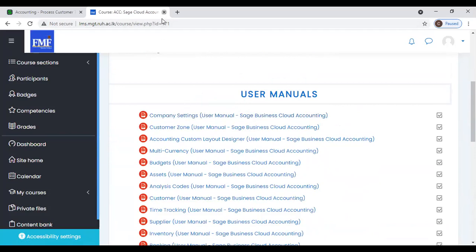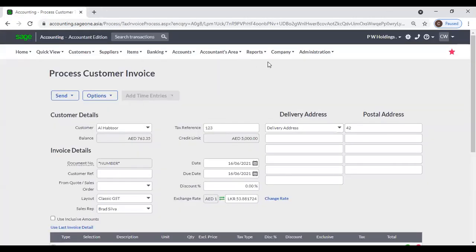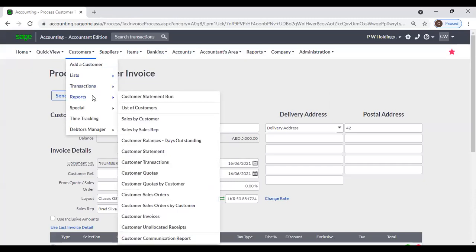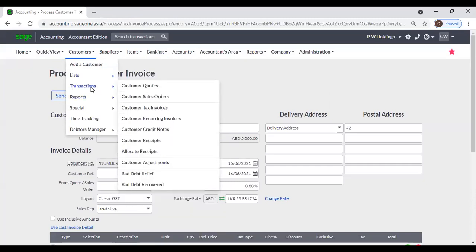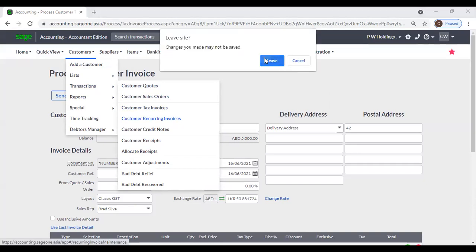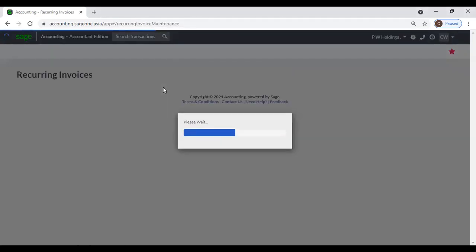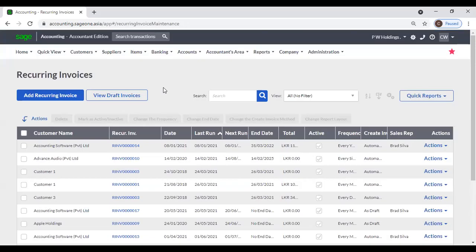Okay. Right, next we will move to customer recurring invoices. Right, customer recurring invoices we are using now for an example. If we are frequently invoicing the same customer, we can use recurring invoices.